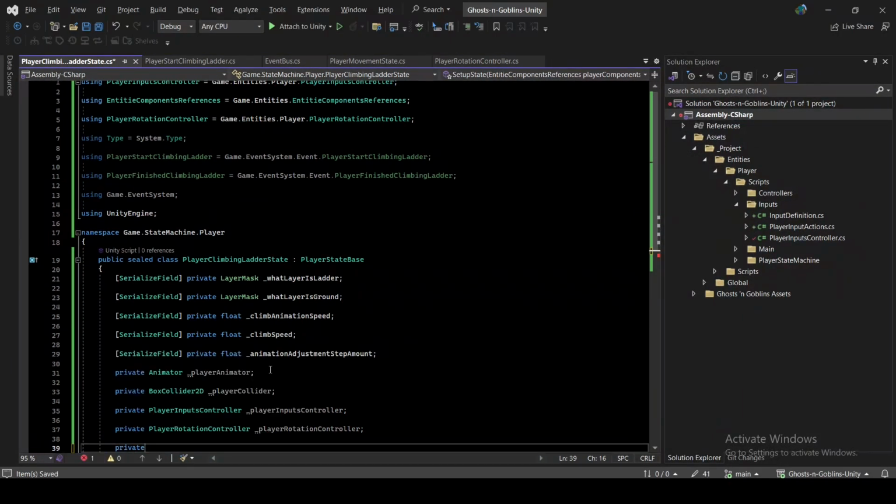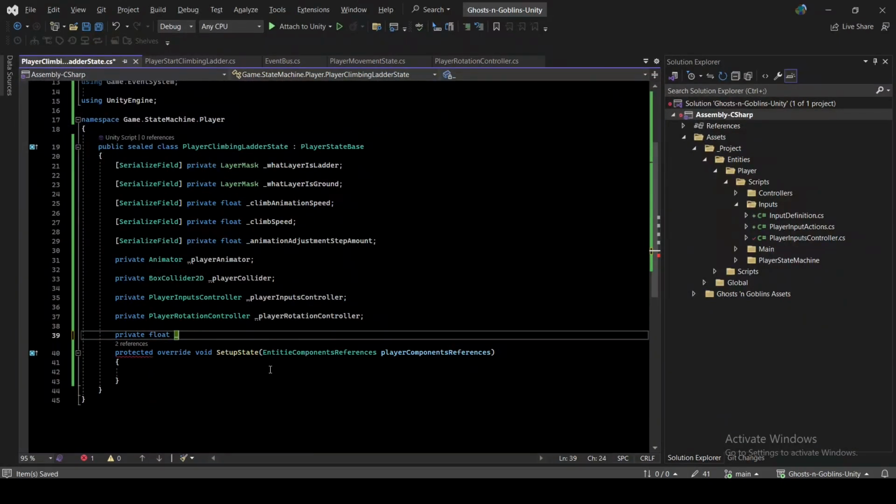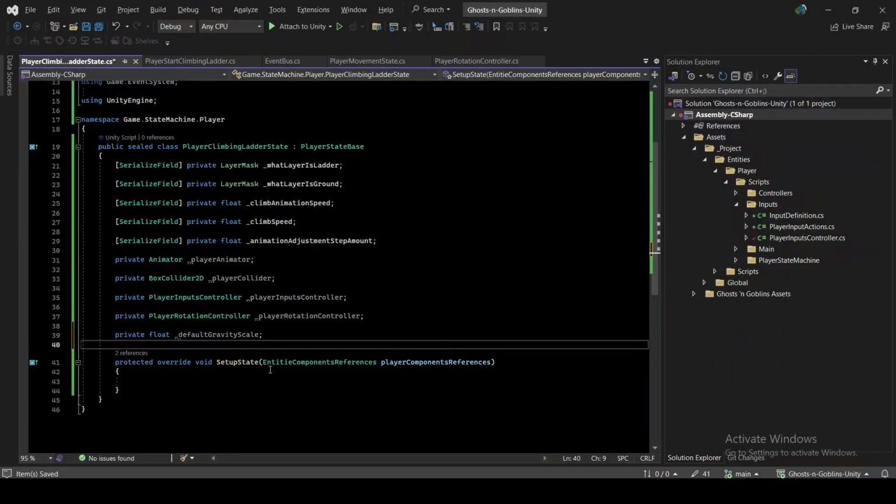And here we will also be creating another float, the default gravity scale, because once we enter this state, we will set the player rigid body gravity scale to 0, and once we exit this state, we need to set the default gravity scale again. That's why we'll be caching the gravity.